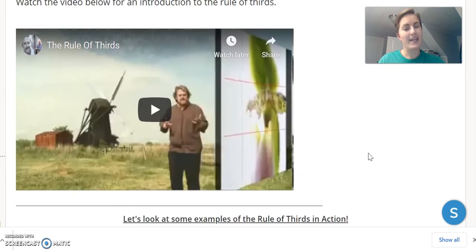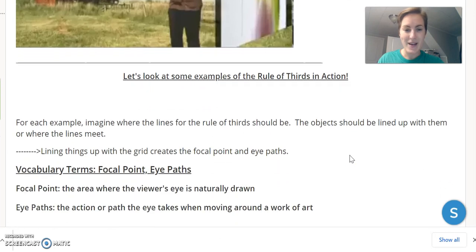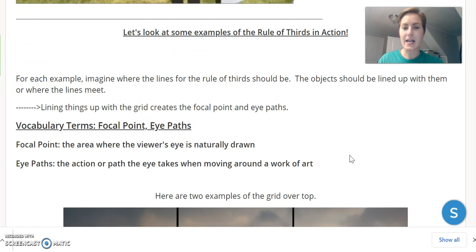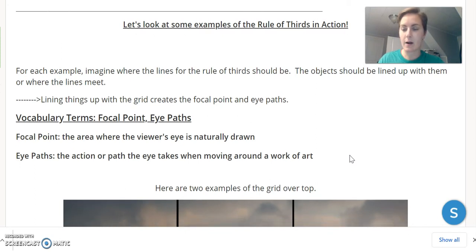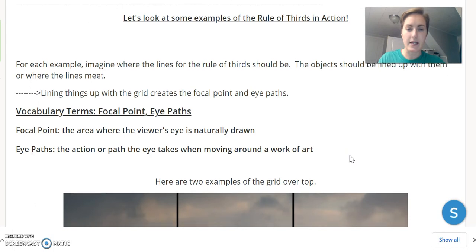Watch this video. It looks a little dated, but I promise there's some great information, and if I could have a windmill in my backyard, I'd make the same video. After you watch the video, take a look at some of these images. These are where the rule of thirds should be. So basically this is where objects are lining up on these lines.